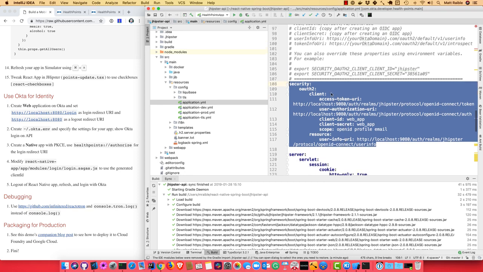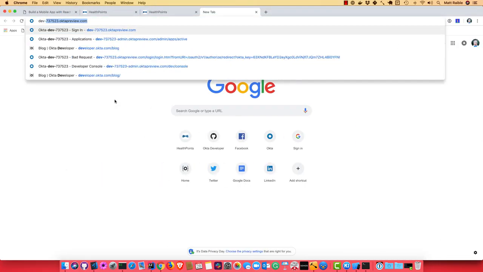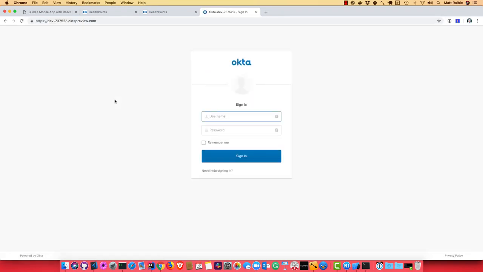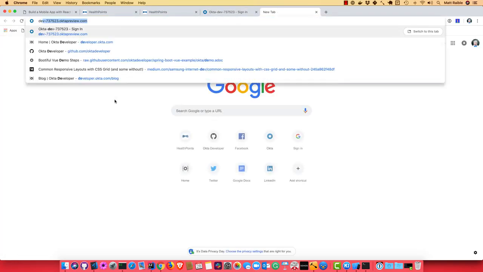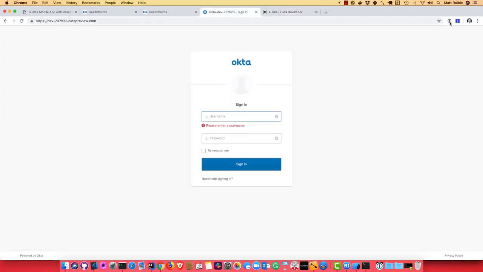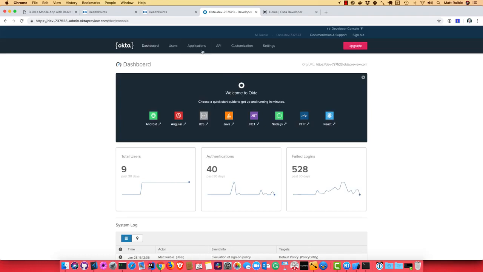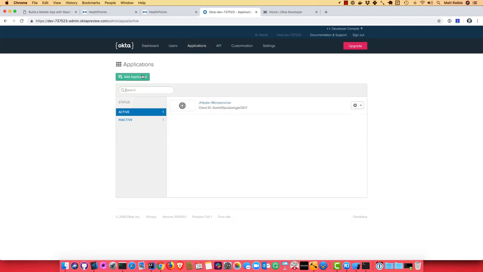So really the only thing we need to do is override these properties to point to a different OAuth or OIDC provider. So with Okta, you can start by creating a new application. If you don't have an account, you can go to developer.okta.com, go ahead and click sign up and create one. I already have one, and I have my password stored in 1Password. So I can sign in, I can create a new application.